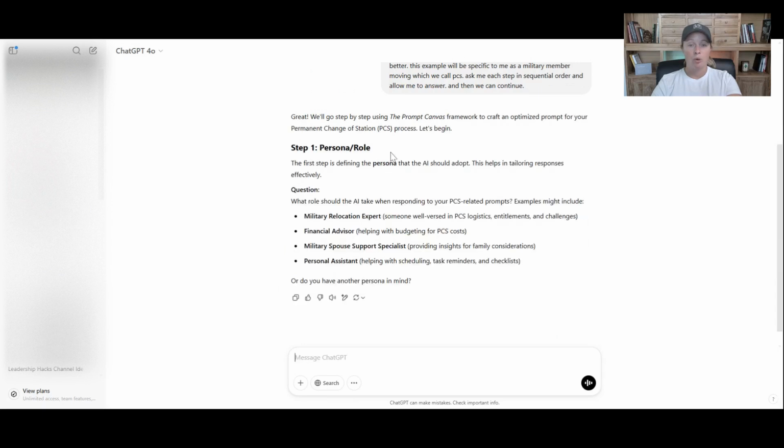Perfect. We want to first look at, okay, what are we asking AI to adopt? Is this a military relocation expert? Maybe a lot of the questions that I have about this move are more about finances, or I'm a spouse and I want to think about how my family is going to do during this, or I just want someone that can have some brain bandwidth because the amount of decisions you have to make on a daily basis just sometimes sticks. Sweet. So I really want to talk to someone that is a military relocation expert.